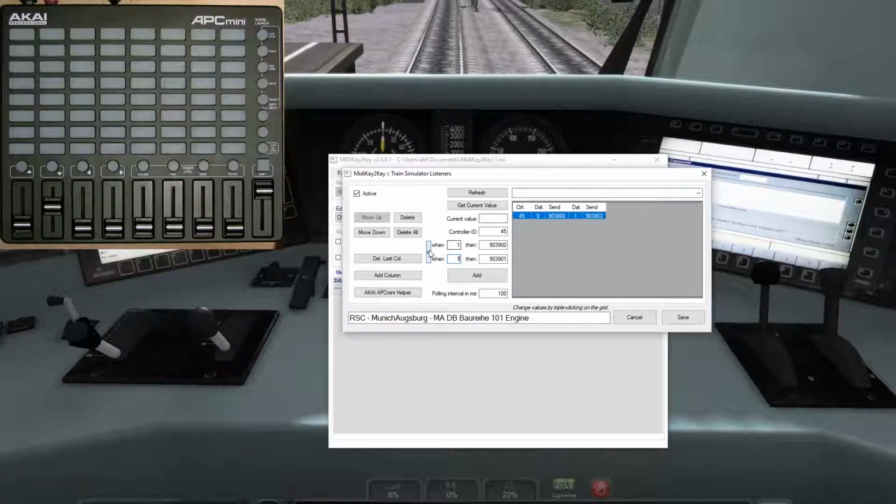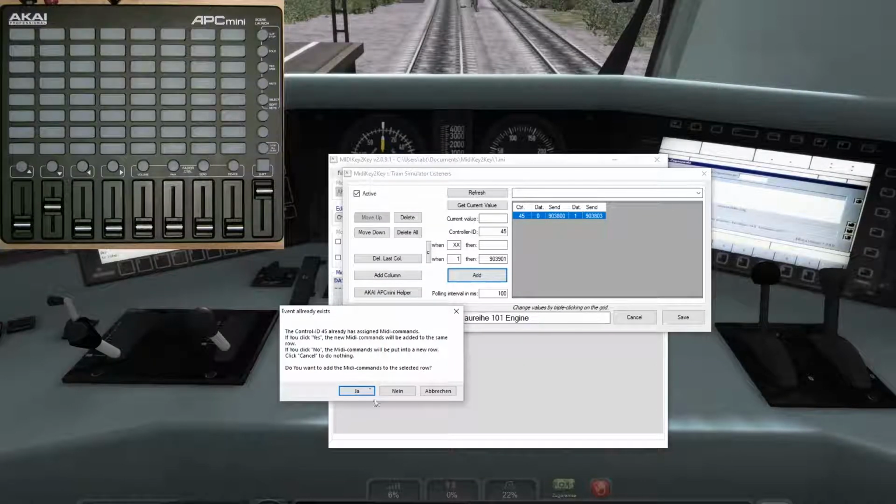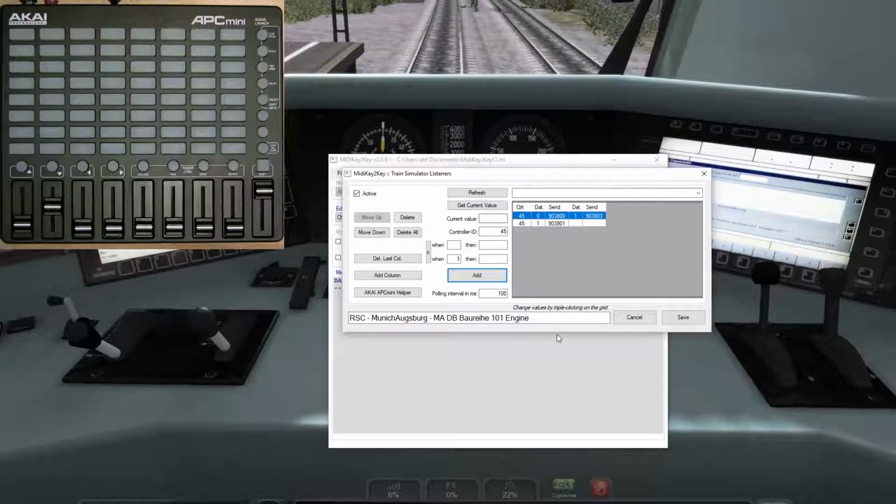So we should have used this one here. Or oh no, let's start over, because the 1 value always comes in the lower one. Again, set close. So delete this one and say add. And now it says the controller ID 45 already has assigned MIDI commands. There are now 3 choices. This is cancel. If you cancel it, it does nothing. If you click yes here, the new MIDI commands will be added to the same row. If you click no, the MIDI commands will be put into a new row. Click cancel to do nothing. First, let's say no. It doesn't matter. It's just the way you use these things.